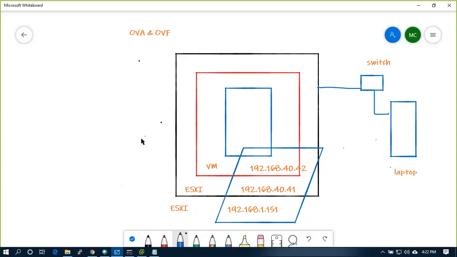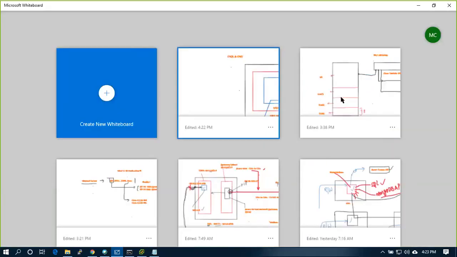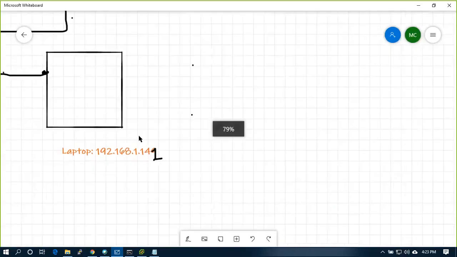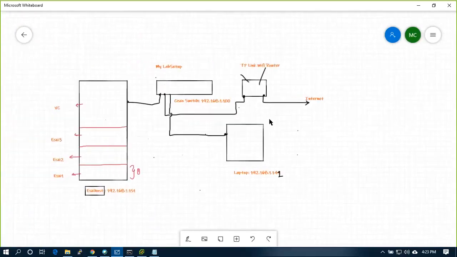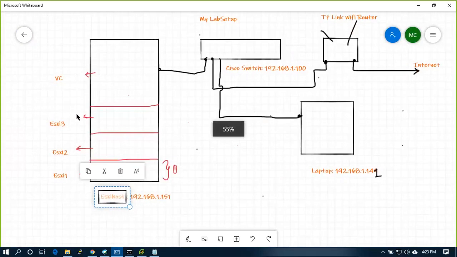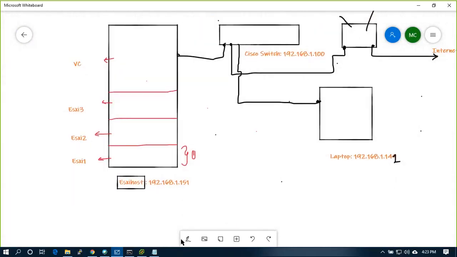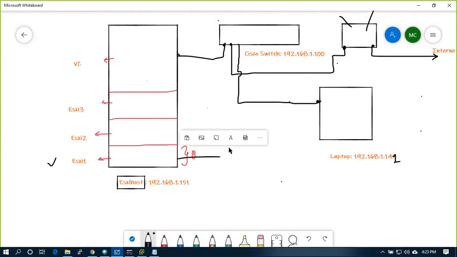Clear? Yes, clear. Okay, so go back and check my previous lab setup which I have explained. I need three ESXi servers. As of now, I have only one, right? What is the IP? 192.168.40.41. So I need to deploy two more.